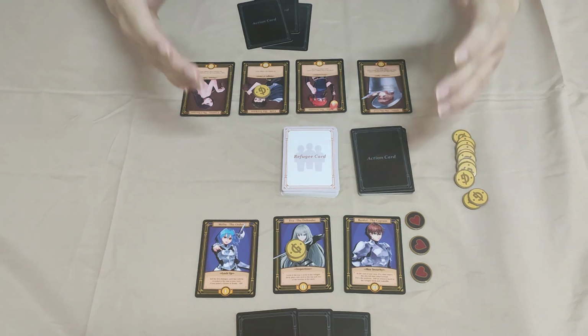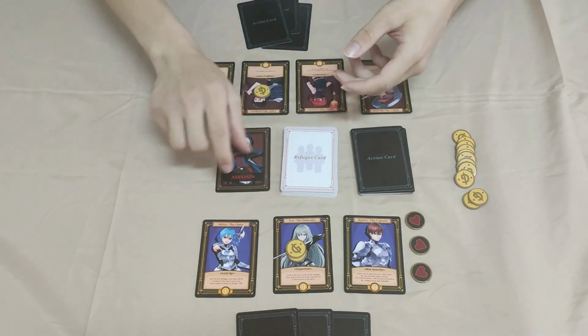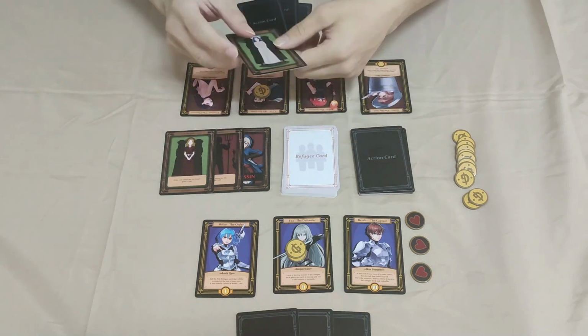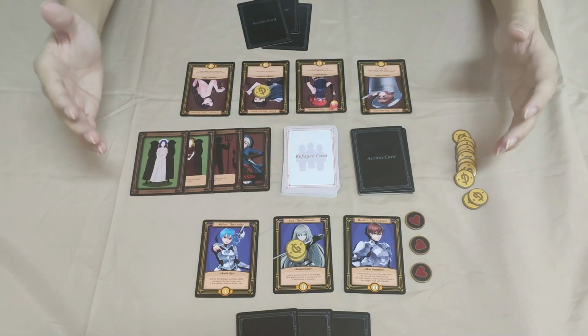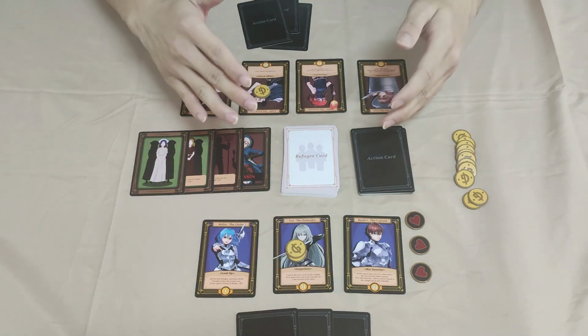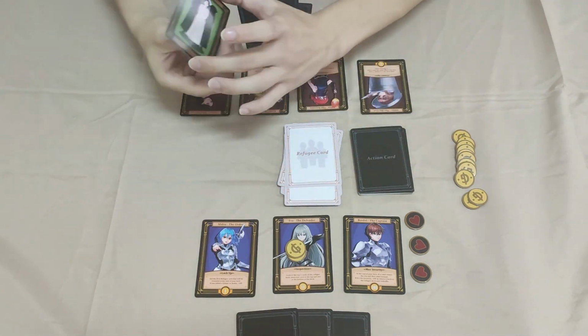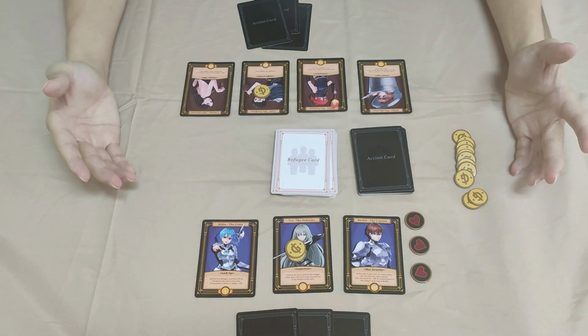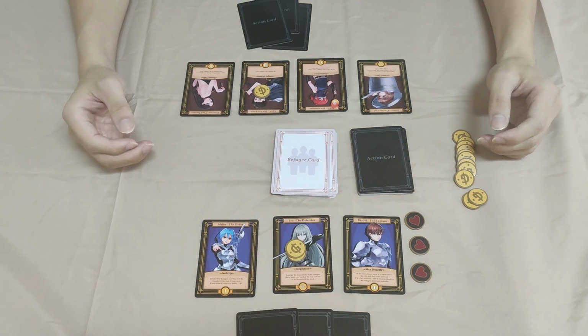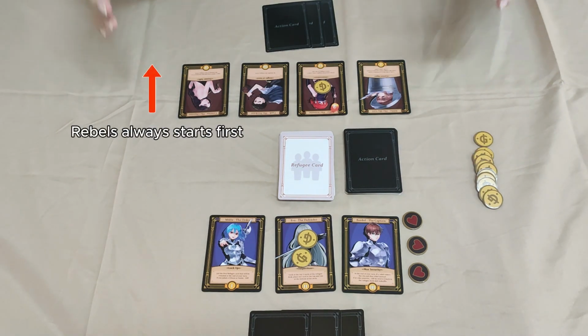After that, review the top 4 cards of the refugee deck. After both players have memorized the 4 cards, now place the 4 cards back into the deck in the same order. The reason for this is to give players a heads up on what cards are coming up next. Now, the game officially begins. The rebels will always start first.